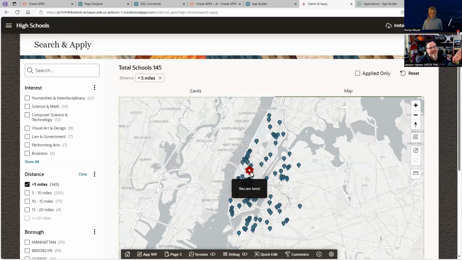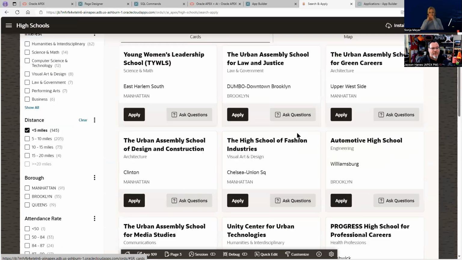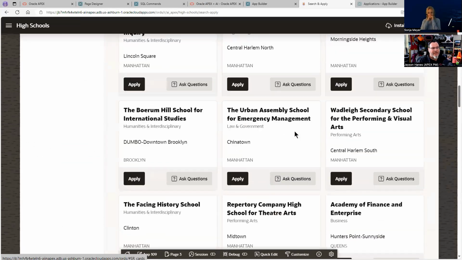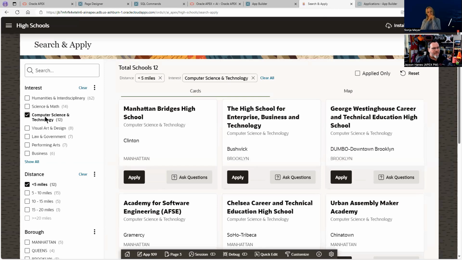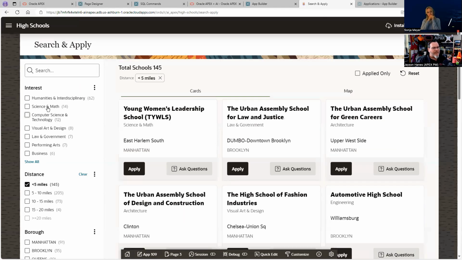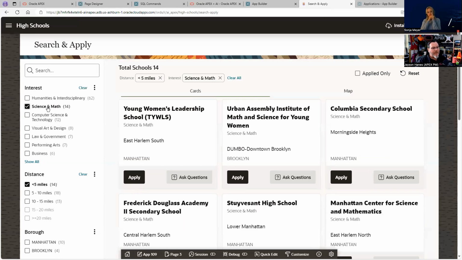This is not AI yet. This is a standard feature of Oracle Spatial and some of the many features in Oracle Database, but it's being leveraged in Apex. And I can see that my list of schools has changed too. I don't have as many, not 426. There's 145, but maybe I want to reduce my choices down to computer science and technology. Or maybe I want to do science and math. In science and math, I now see I've reduced my school down to Young Women's Leadership School.